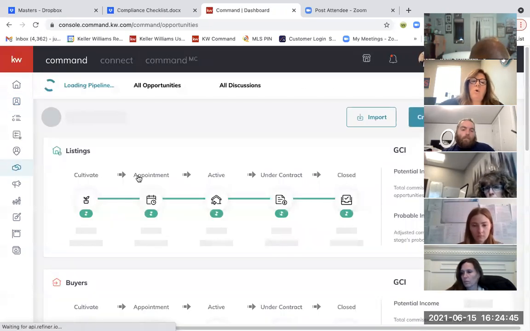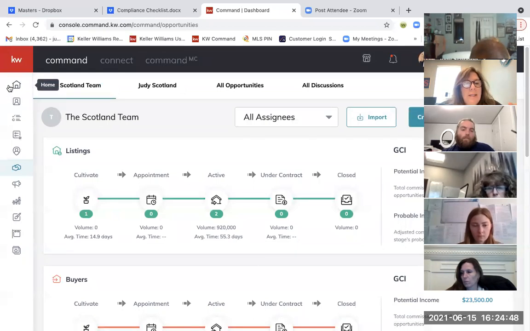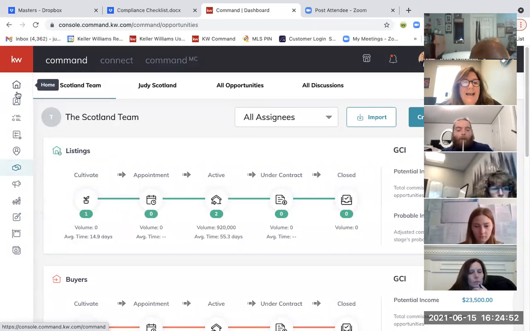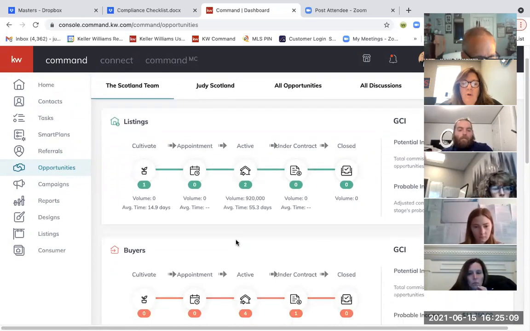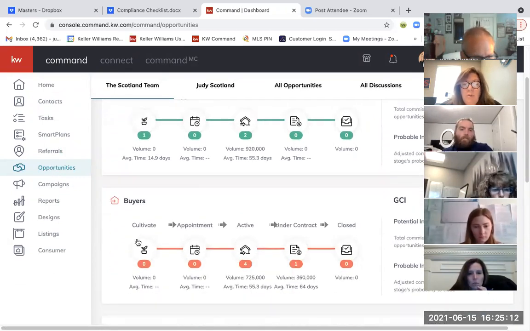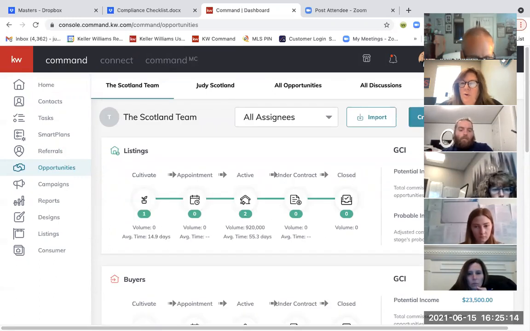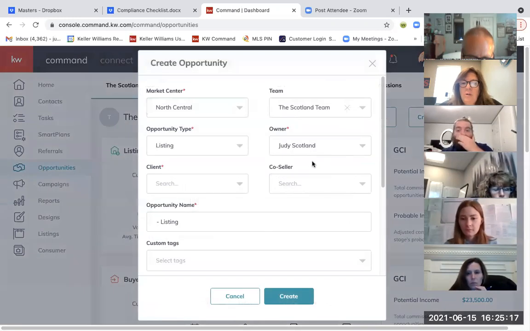Okay, so I'm going to go over to opportunities now. Now, if you look at these little applets, I think they call them, on the side, this is how you get to everything in command. Or I could go up here and open up what it actually says, so I don't have to hover over it. For right now, I'm in opportunities. I've clicked this button here, and I'm going to create a buyer opportunity. So if you'll notice, it says create opportunity here, and I just clicked on that.